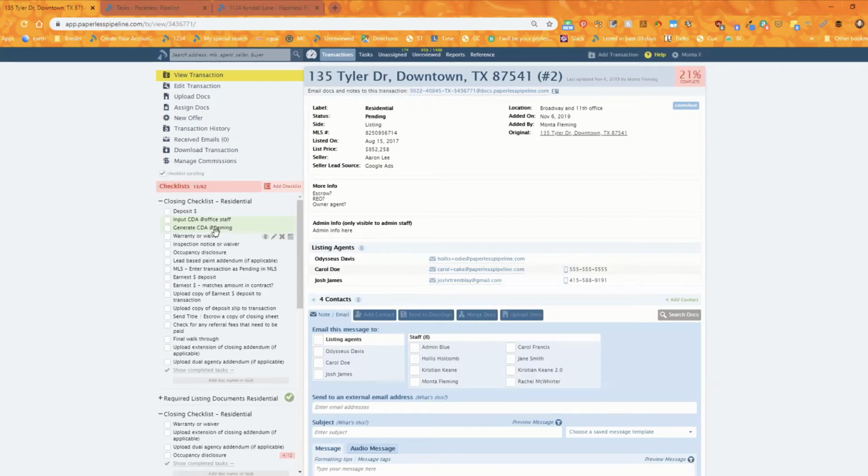The third place that it's highlighted, by the way, is whenever the reminder message goes out, those tasks will be highlighted in that reminder message as well. Okay. So tasks are obviously huge. Definitely encourage you to utilize those to help communicate and keep your team informed.